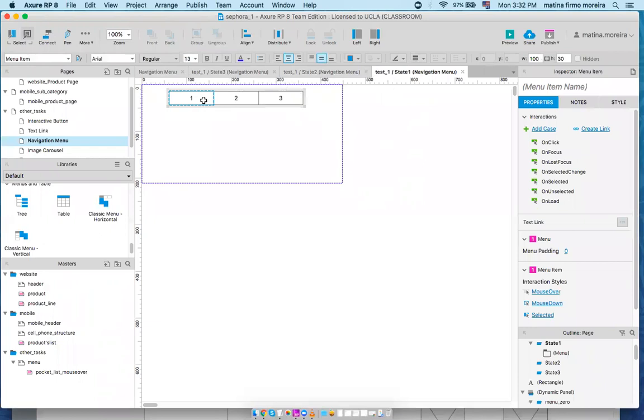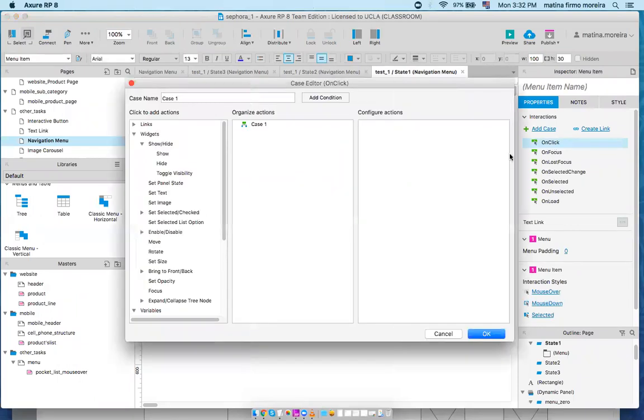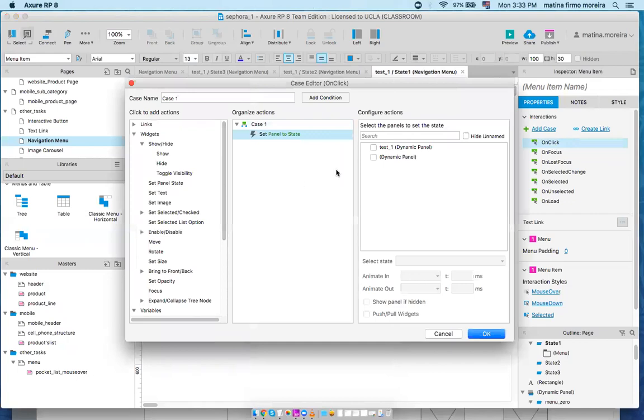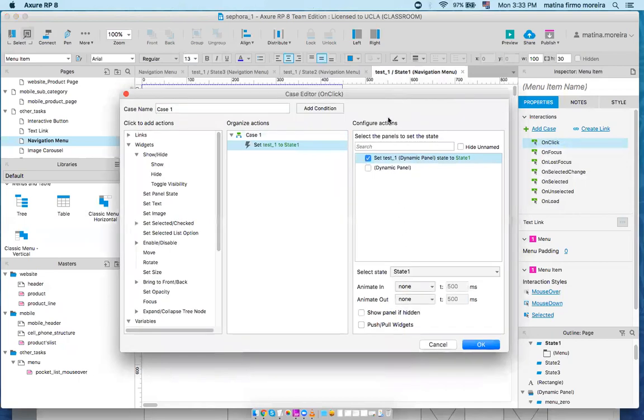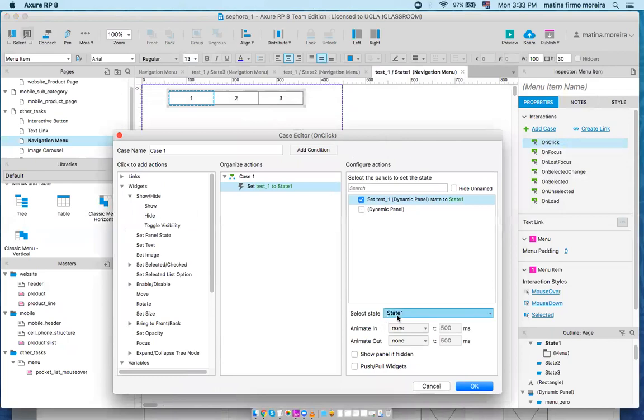So every time that someone clicks on number 1, I want something to happen. So I'm going to, on click, add case. And then I have to set panel state. And then I have my test 1 dynamic panel. I'm going to select that. And then what I want is that every time that someone clicks on number 1, we're going to state 1. And that's it.